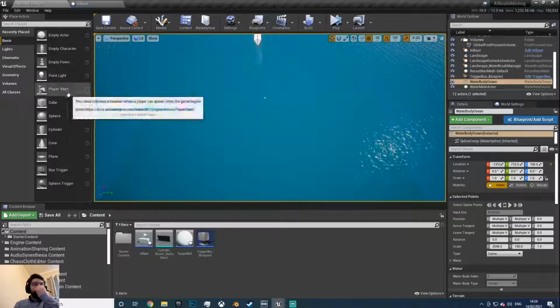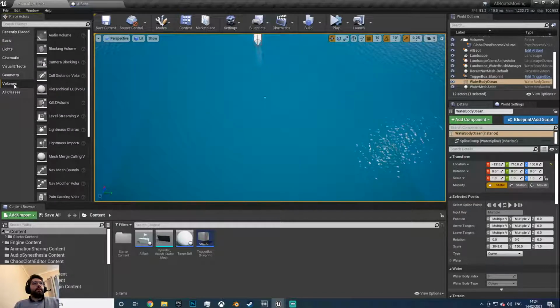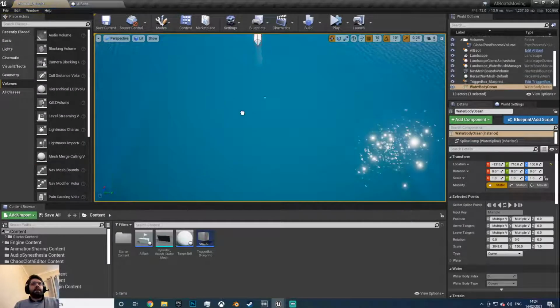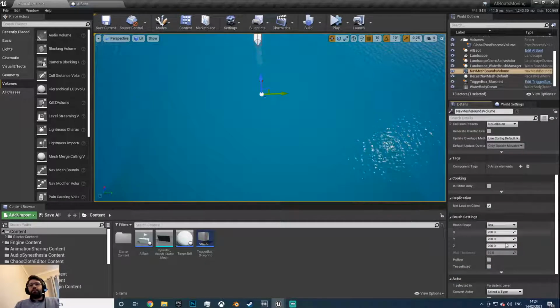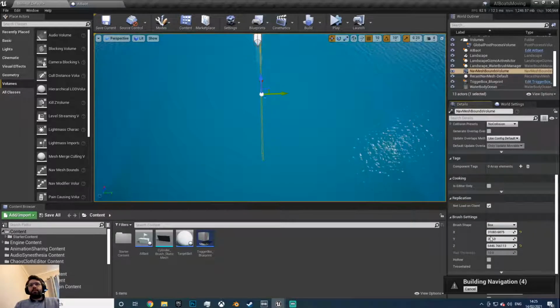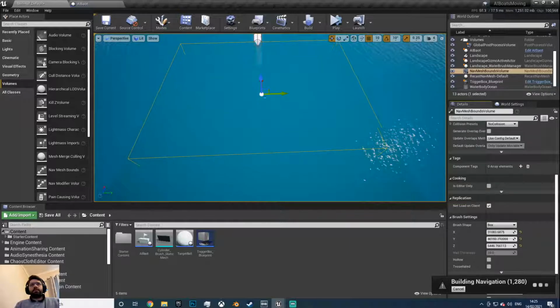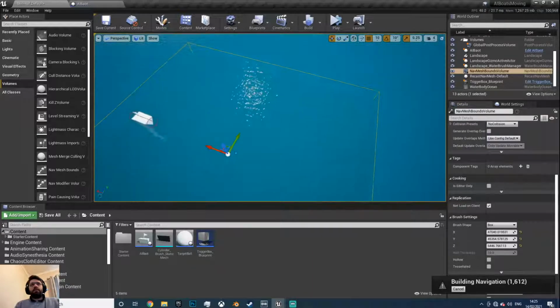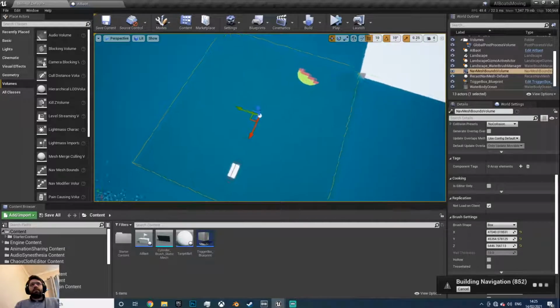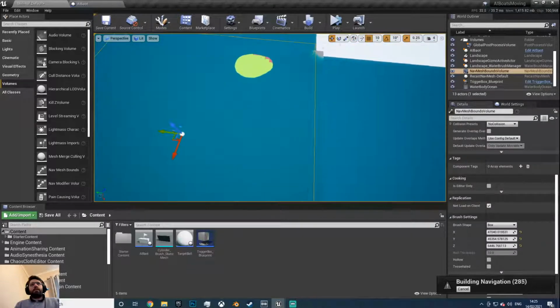So we need now volume, nav mesh bounds. Bring one of them in here. We'll zero out the location. Scroll down to the box. Bring that up and drag that out. Drag that out there, so we're roughly the size of the landscape.